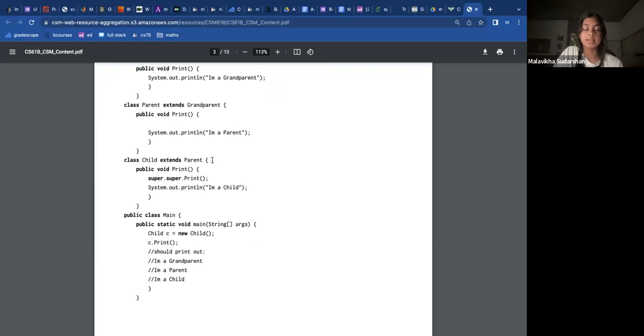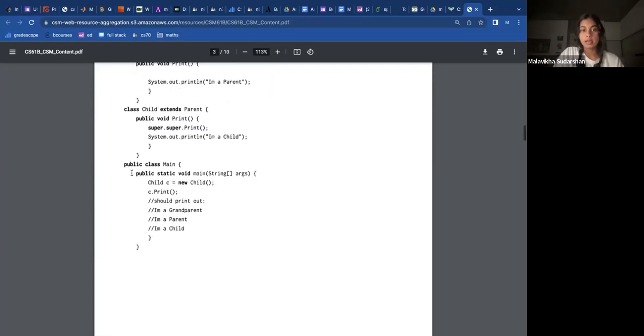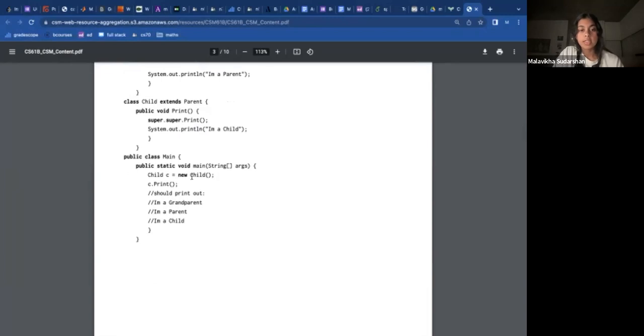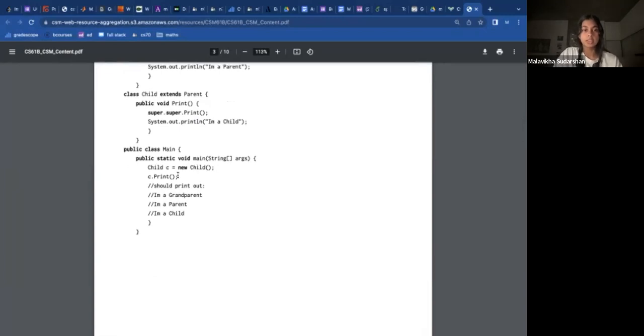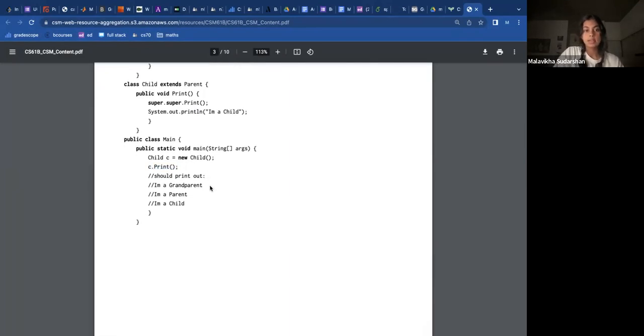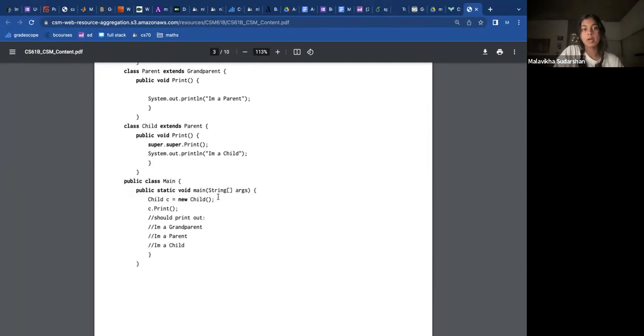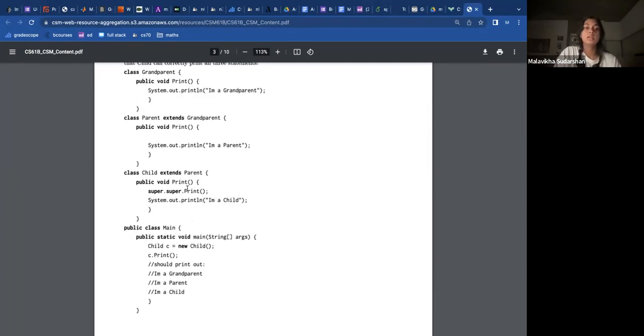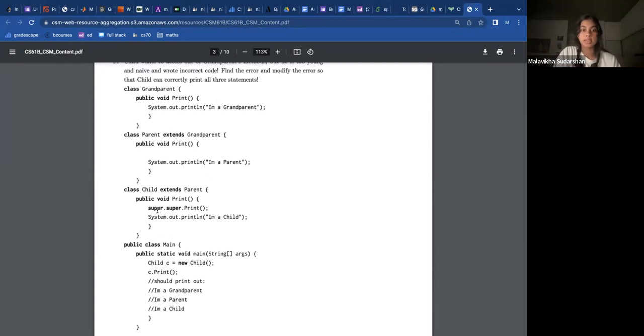Child extends parent and has a print method in here, which calls super.super print and then prints out, I'm a child. So in the main method here, we're creating a child object, an instance of a child object, and then we're calling the print method. So our expected output is the three print statements: I'm a grandparent, I'm a parent, and I'm a child. So right now, if we call c.print, we're going into this child method, which extends the parent class, which extends the grandparent class, and we're calling super.super print.